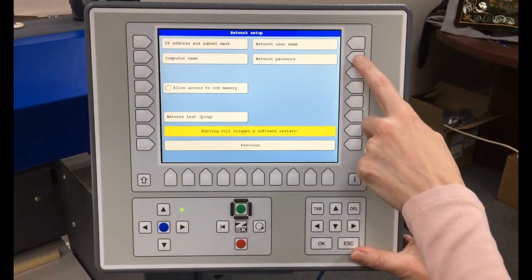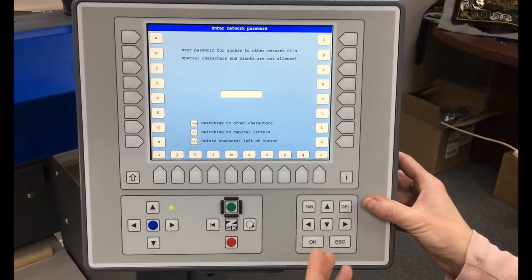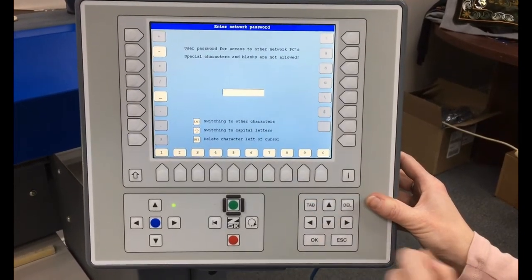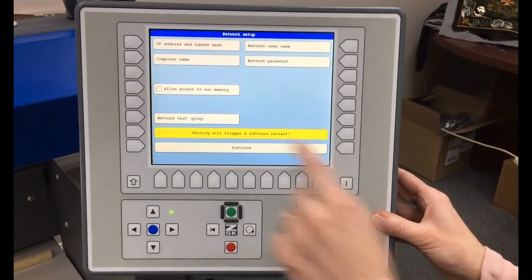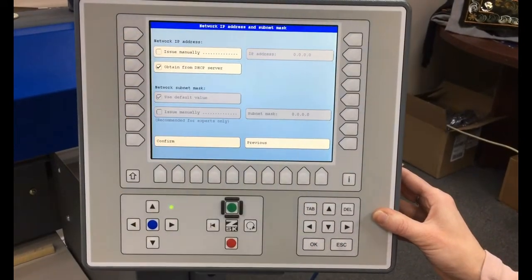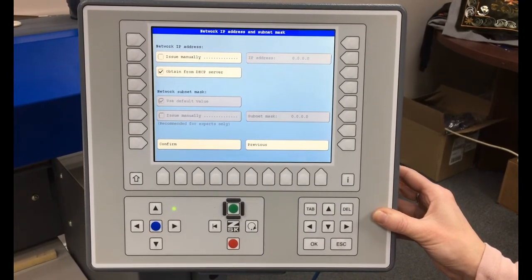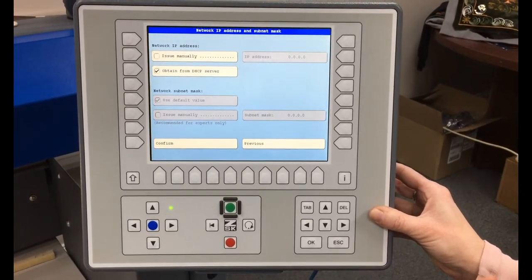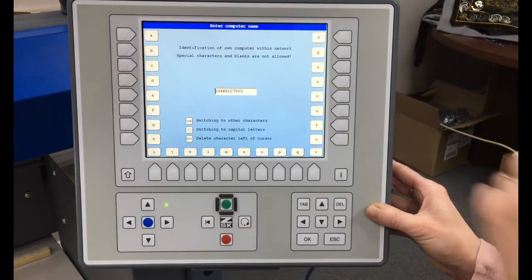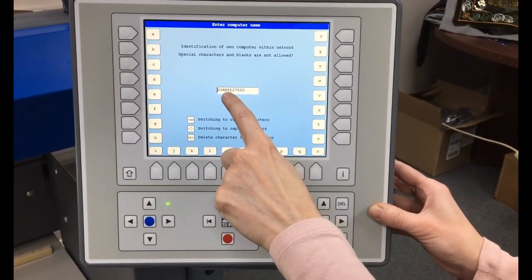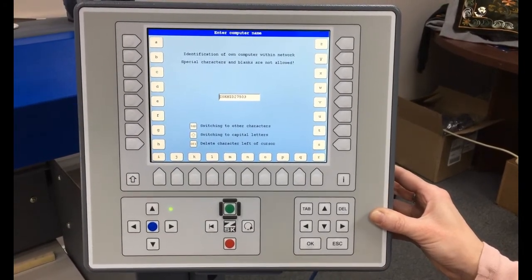Once I do that, I then go to Network Password. And here, this is where I input my password. If you need to get to special characters, you can hit the Tab button here. I just type in 1, 2, 3, 4, and then press OK. With the IP address and subnet mask, if I press this, I just want to make sure that obtained from DHCP server is checkmarked. I don't need to issue manually as we are working with two Ethernet cables and a network switch. Confirm. The computer name, this is the name of the machine, ZSK MID, and then the corresponding serial number. We'll leave this as is. We don't need to touch this.